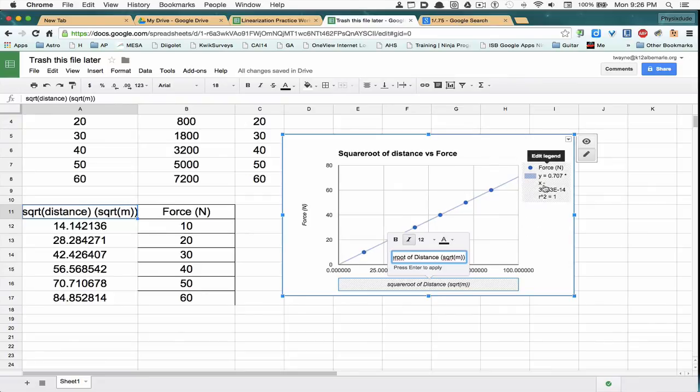So the correct formula would be force is equal to 0.707 times the square root of distance minus, well, that number says 3.55 e to the negative 14, that's 10 to the negative 14. I don't have any instruments that measure anything that small, so that's basically zero. So really the equation is force is equal to 0.707 times the square root of the distance.